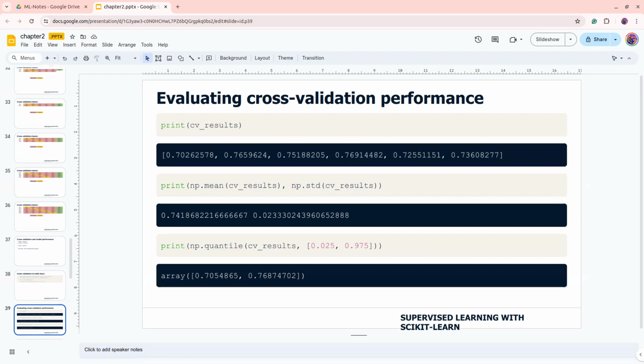So, evaluating cross-validation performance: here we can now print the scores. This returns the six results ranging from 0.7 to approximately 0.75. We can calculate the mean score using np.mean and the standard deviation using np.std. Additionally, we can calculate the 95% confidence interval using the np.quantile function, passing our results followed by a list containing the upper and lower limits of our interval as decimals.